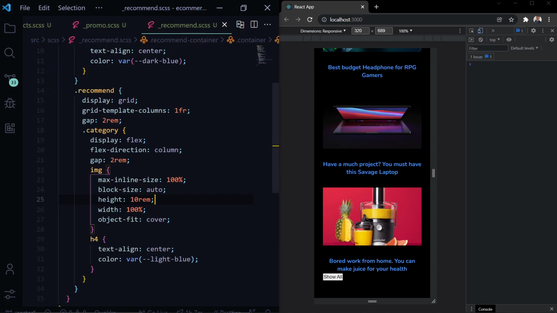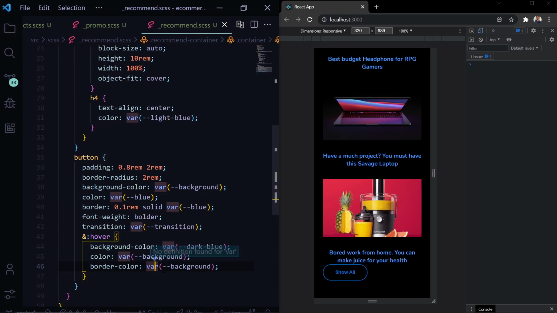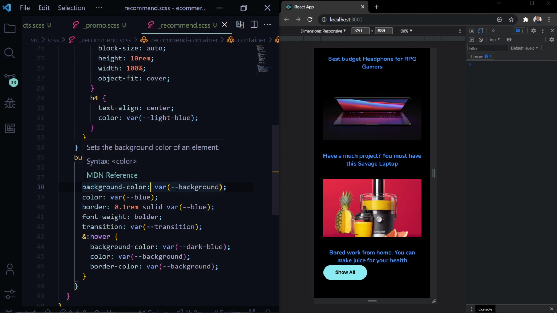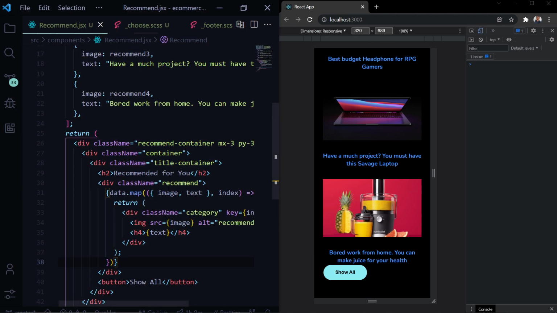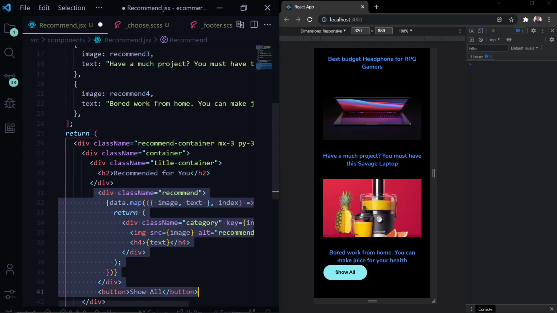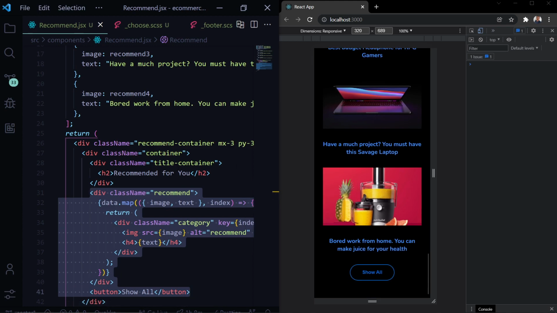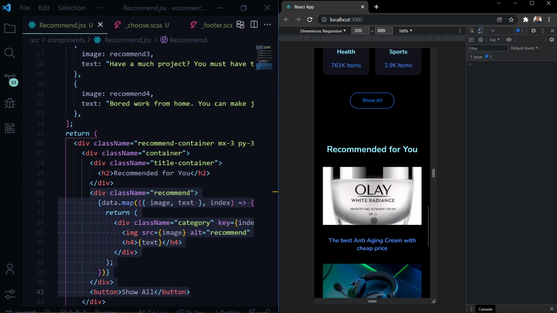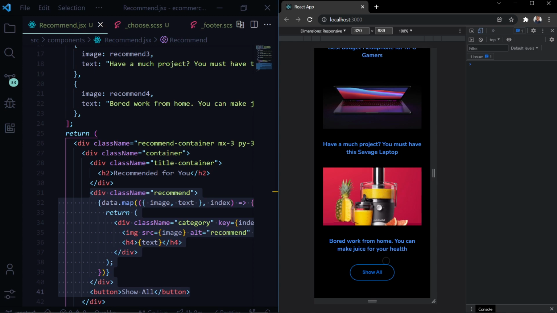Head over to recommend.scss and after leaving 3 brackets we'll paste it. Okay, so that's complete. Now we have an issue here. Let's head over to recommend.jsx, and this recommend div and the button should be out of this title container. Save it. Yeah, that's it. So it's working now. So our recommend is also created.